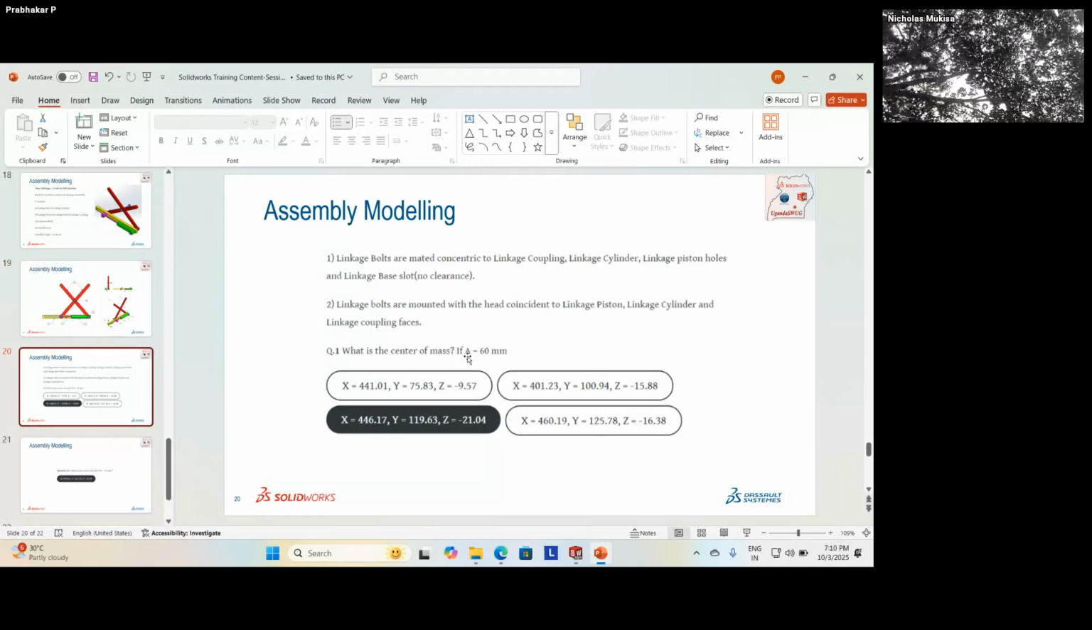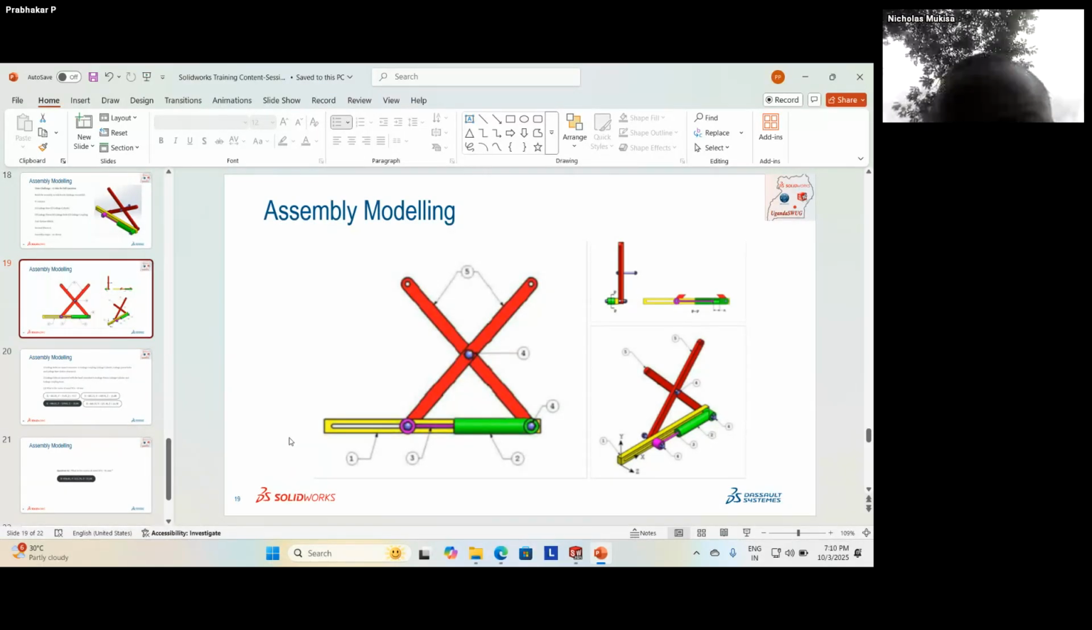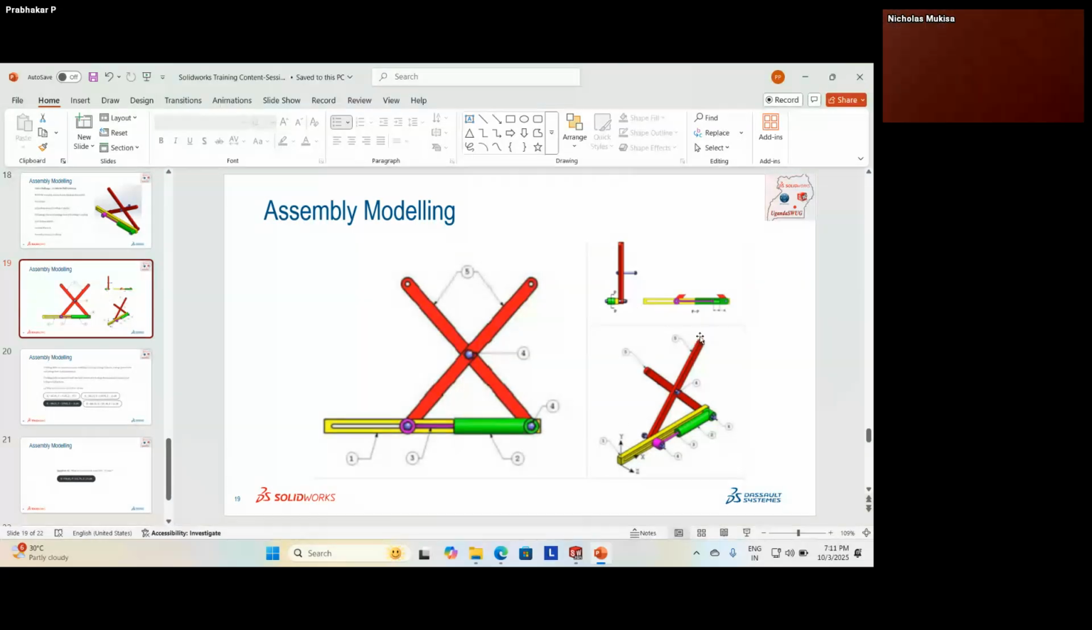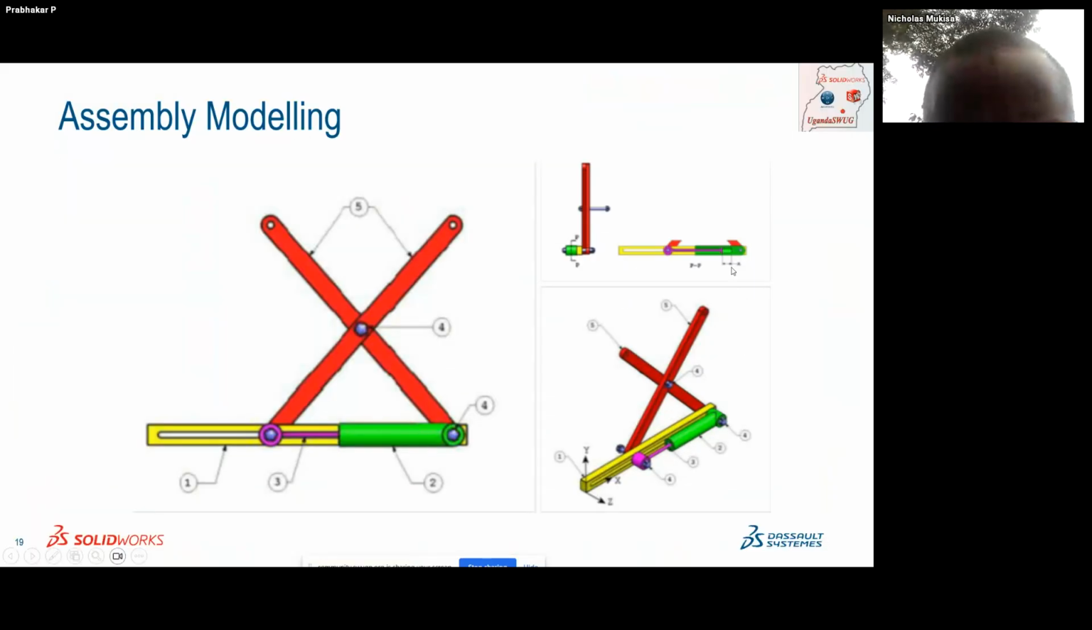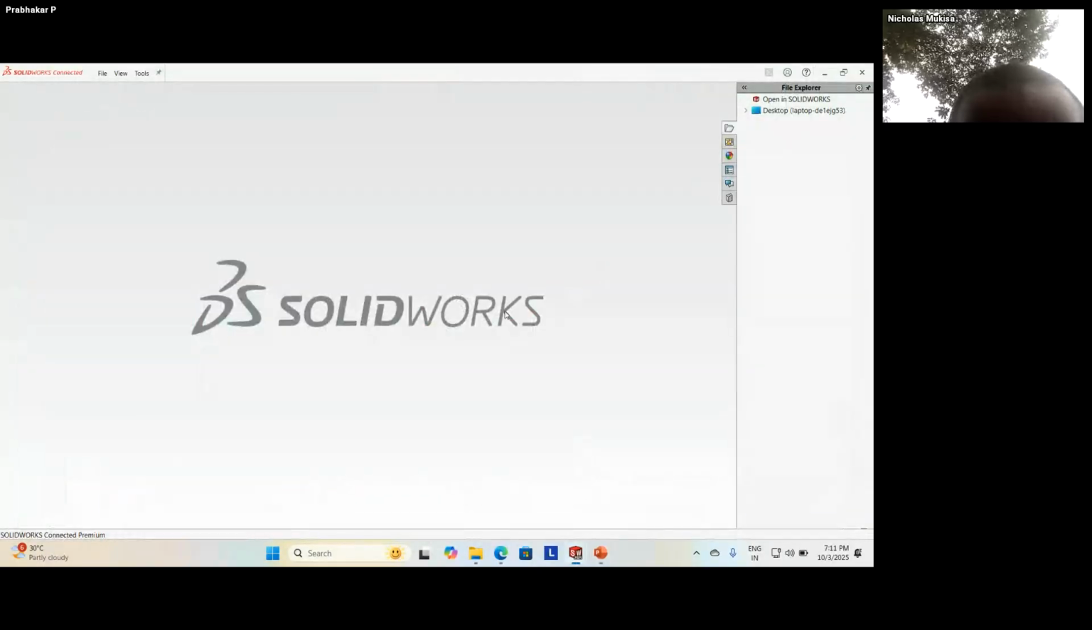What is the center of mass if A equals 60? So the XYZ position coordinate system they have given, we have to maintain it. The center of mass has been shown here. By maintaining the inner dimension, from the inner piston face to the piston wall, if I maintain this dimension as 60, what will be the center of mass of the whole system? Considering this reference coordinate system, that is important. Okay, so I will start building the model.